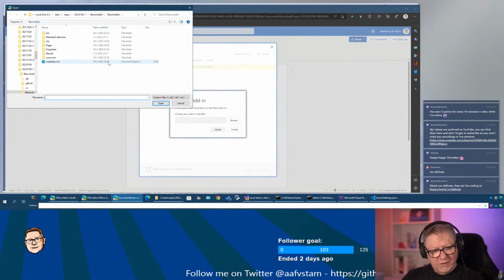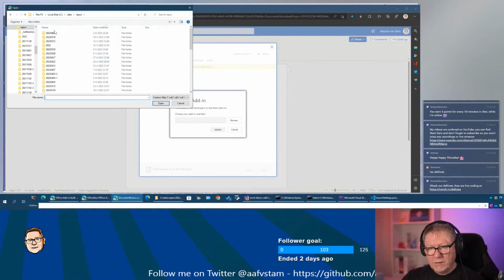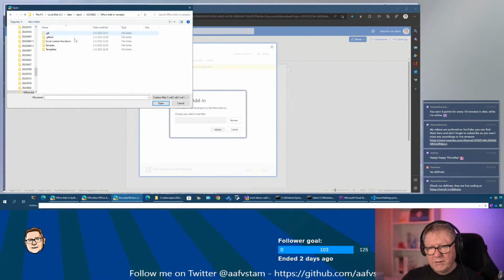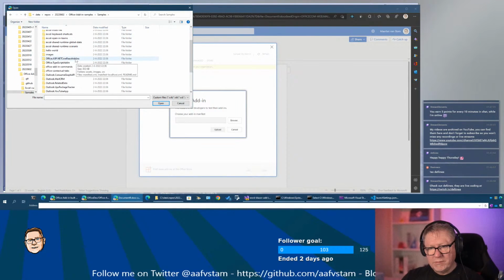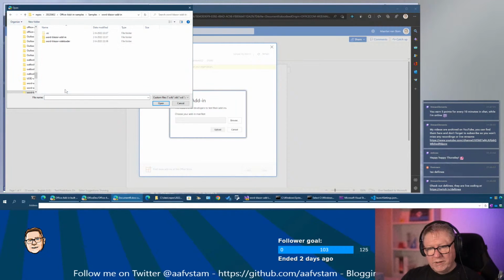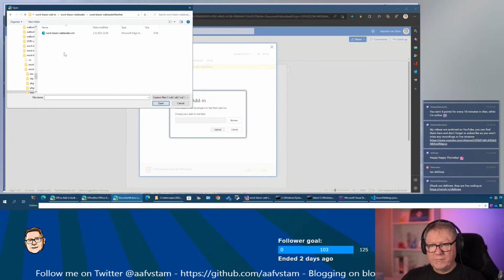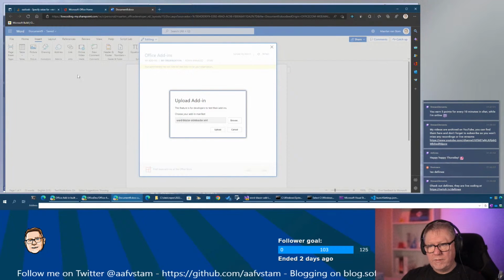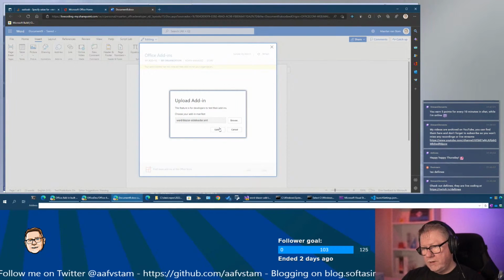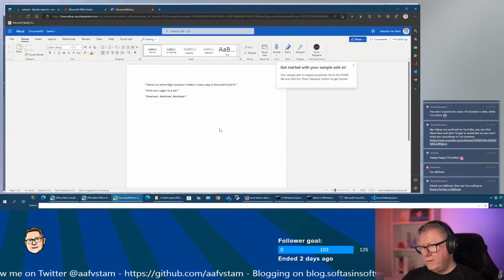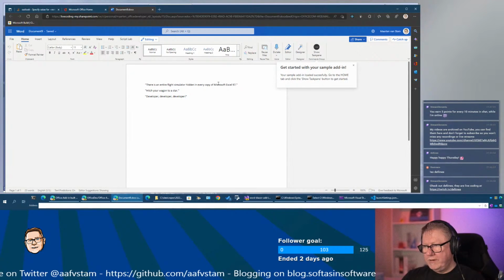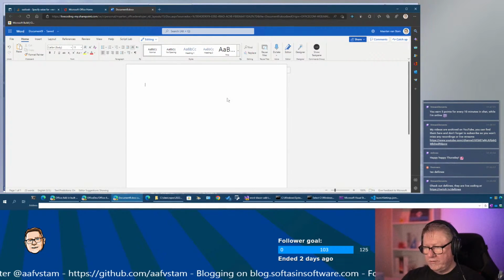Did we just change that? No, that's not the right one. This one. Samples. Blazor add-in. Site loader. Upload. So this one is now running, I think, from Azure.